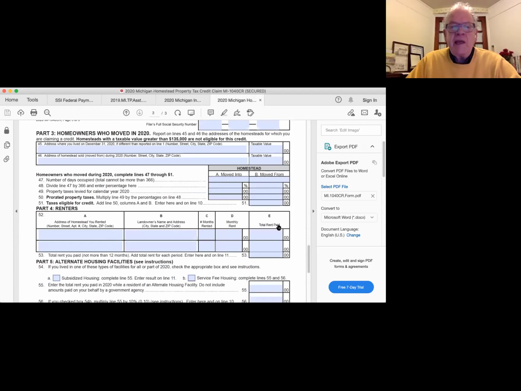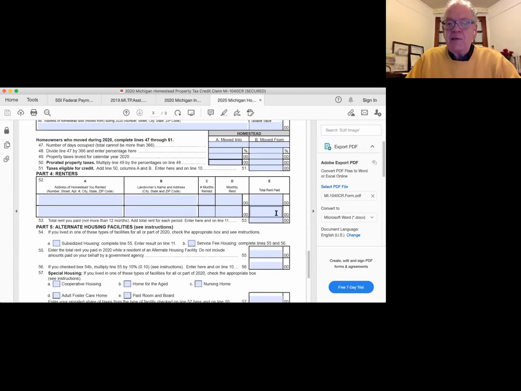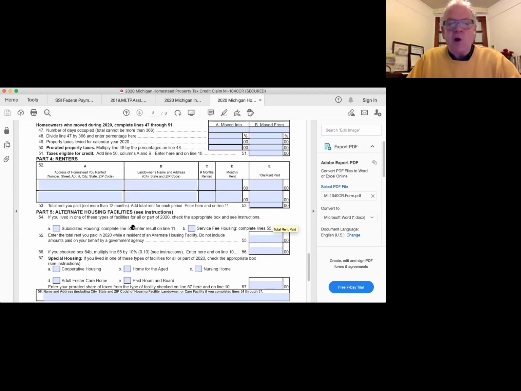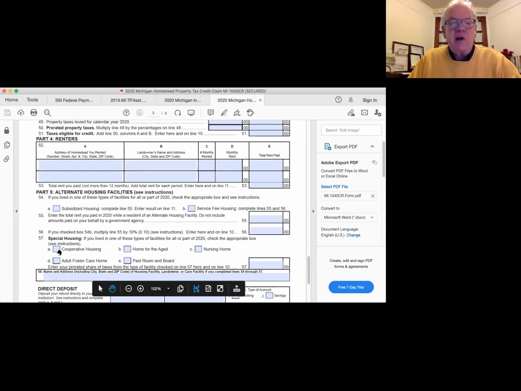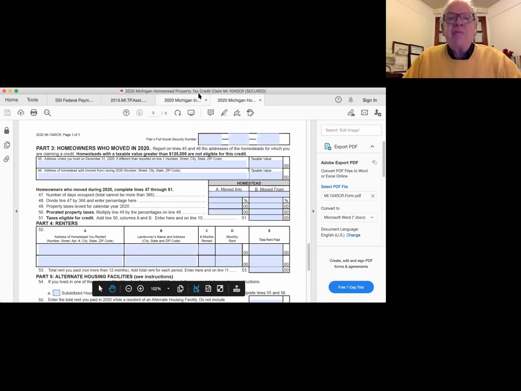And then on the third page is where all of the actual record of, well, where did this person live? Were they a homeowner? Did they move? That's on the top of page 3. Renters, what was the name and address of the place you rented? What was the landlord's name? Number of months rented. If it was more than one place, there's 2 spots. And the rent paid, and this flows to page 1, and 23% of that is assumed to be property tax. And then all the alternate housing facilities are here. Subsidized housing, service fee, special housing, including cooperative housing, and all the other ones are right here. So that's that form that we're going to see. You'll learn to read that form.